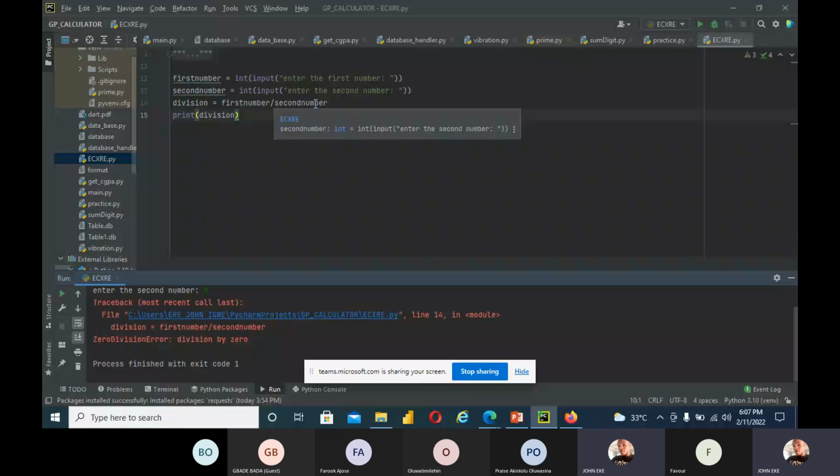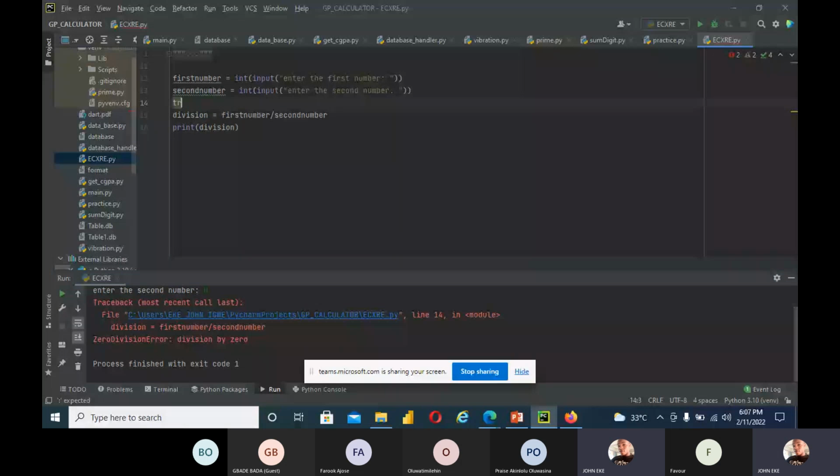So now let's start with the try block. Let's work with the zero division error. We want to handle the zero division error. You just have to type try with a colon and then enter. Inside this try block is where your code will be, the code that you want the Python interpreter to try out. So the interpreter will try this division equals first number divided by second number. If there's an error in it, it will now go to the next block, which is the except block. So you are going to handle the exception.